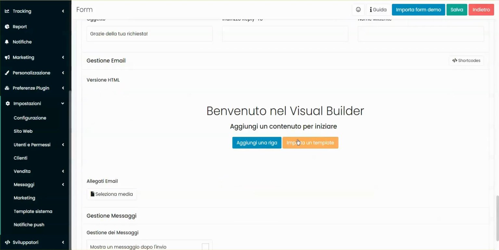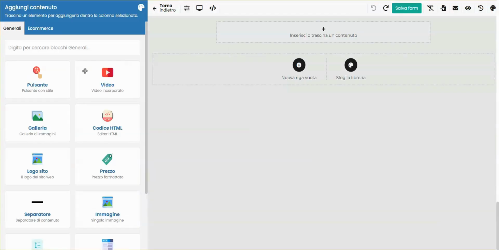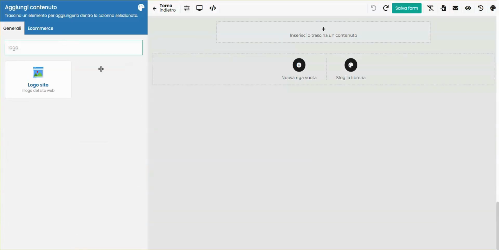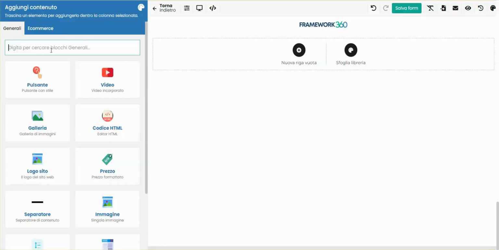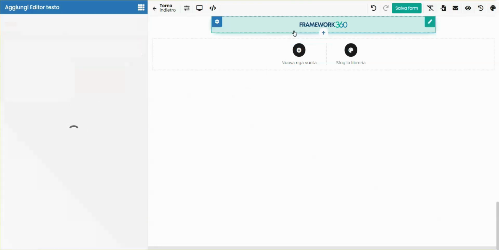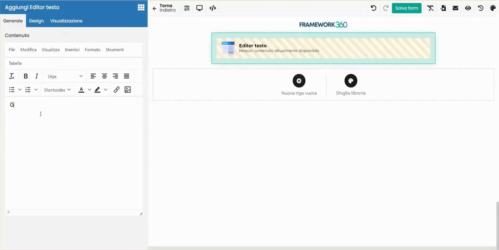And we can go ahead and create our automatic email, which will be sent automatically when the customer registers the form. Click on Add a Row, and the usual Framework360 visual builder will open. And here we can insert, for example, our logo, as we can see. We can also move it to the center if needed. And then we can insert text. Let's put a text editor here, and here we can write "Thank you".